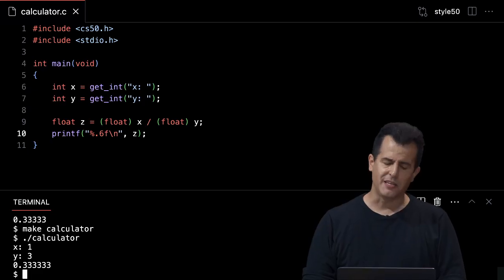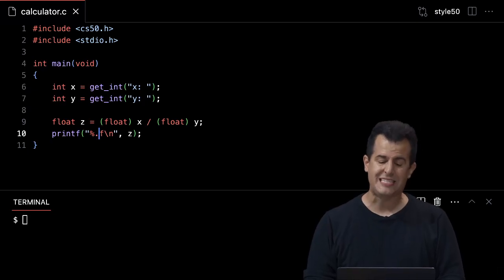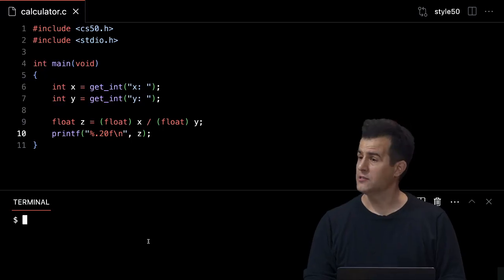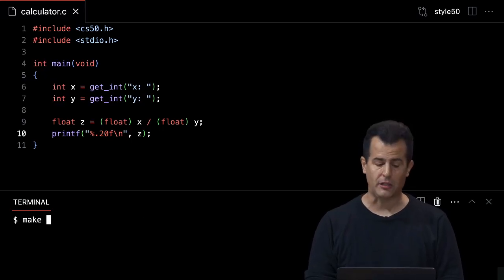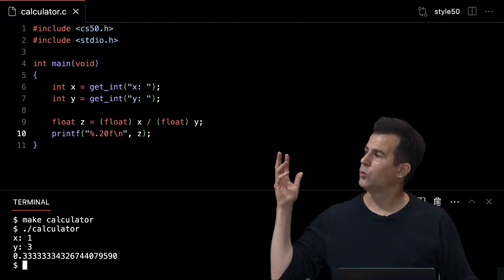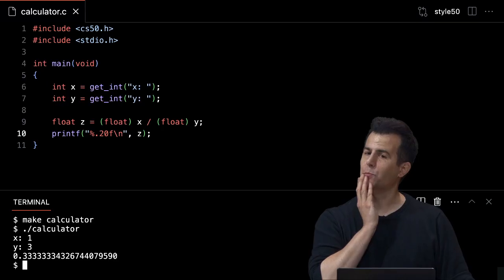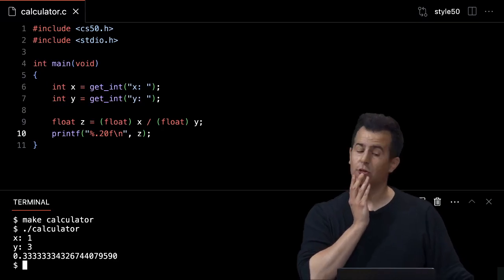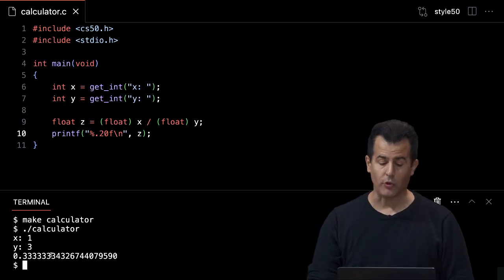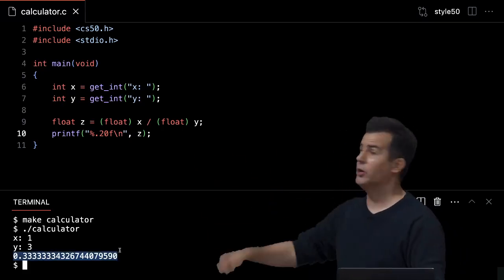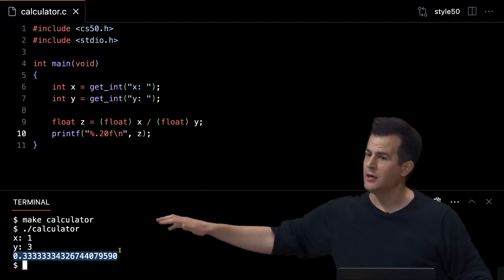All right, well, wouldn't it be nice to be even more precise? Let's give me 20 significant digits after the decimal point. So make calculator, ./calculator, 1 divided by 3. And whew, so your middle school teacher seems to have lied to you at this point. 1 divided by 3 is apparently not 0.33333 with a line over it, or just an infinite number of 3s.